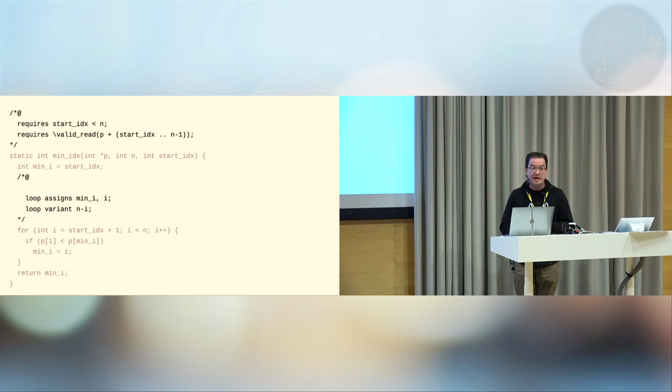Similar for the loop assigns, where we need to tell it which variables are modified in the loop and used outside of the loop. In this case, we see that i is not really used outside of the loop. But if we look at the middle pane without syntactic sugar, we have an initialization and a while loop. That is why we need to have it here.